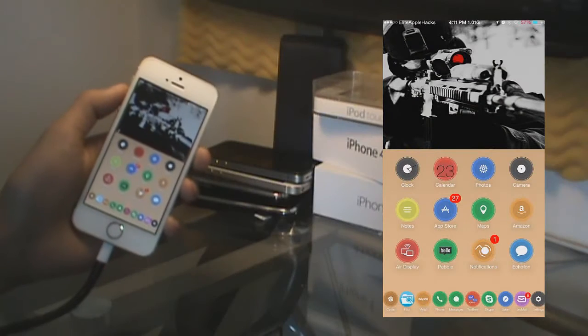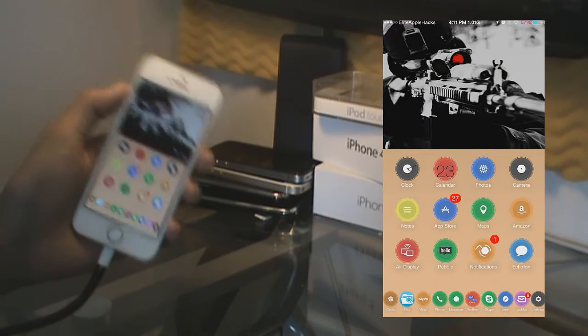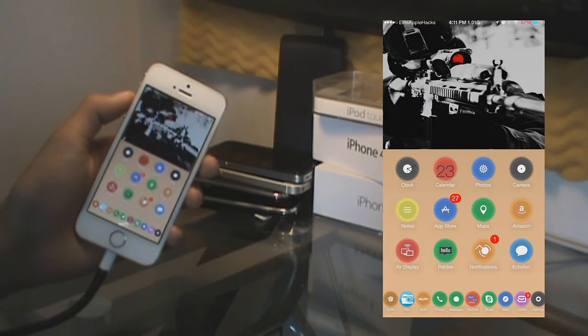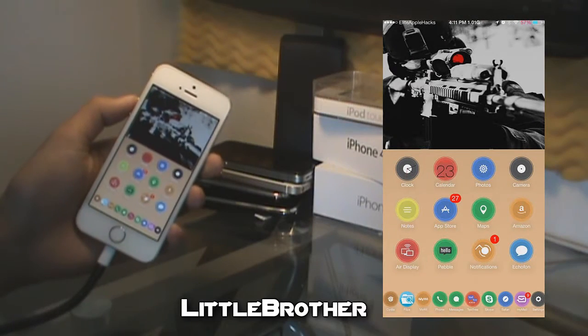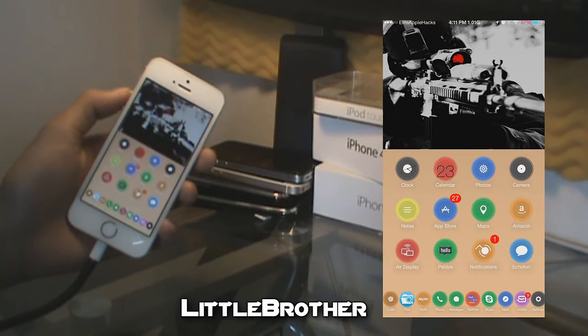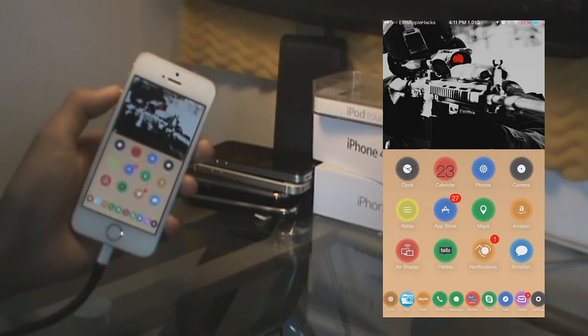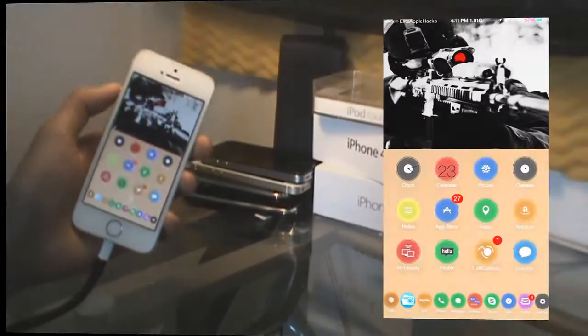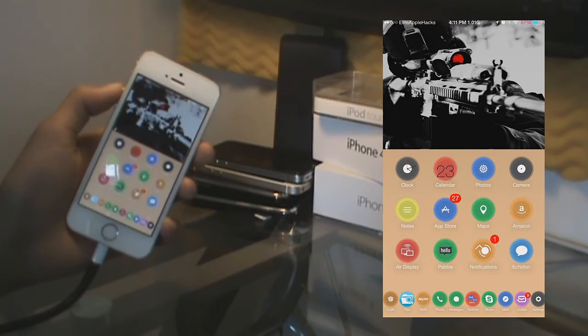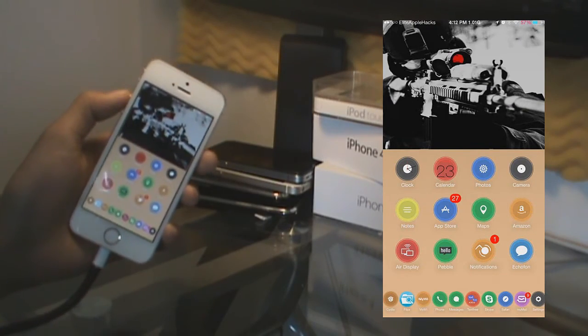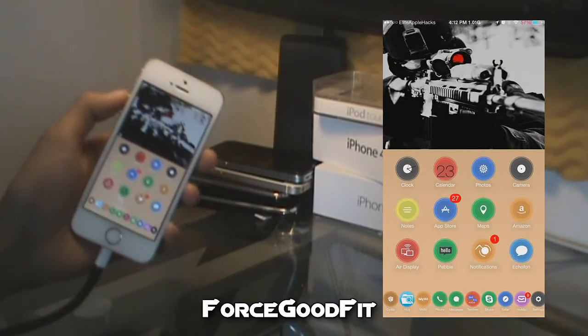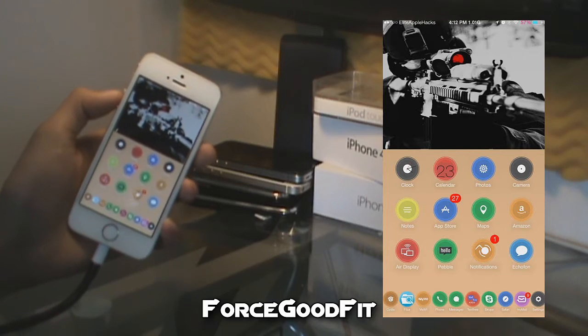Alright, so one of the first things you're going to notice is that everything is a lot smaller, and since I'm using the 5S, I have the tweak called Little Brother that makes your screen resolution the resolution of an iPhone 6 or 6 Plus. So that's just for clarification on why my icons are a lot smaller. And with Little Brother, a lot of apps aren't going to be able to fit as well, which is why I used a tweak called Force Good Fit in order to make it fit with the iPhone 6 resolution on my 5S.